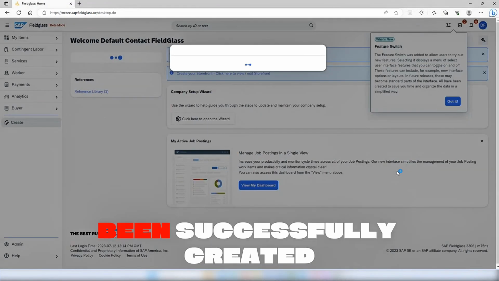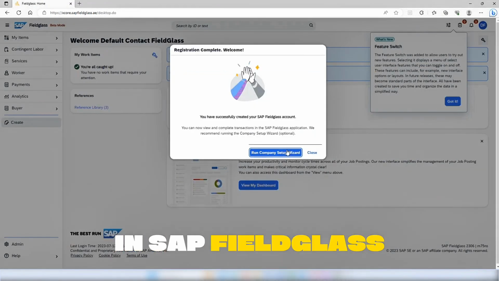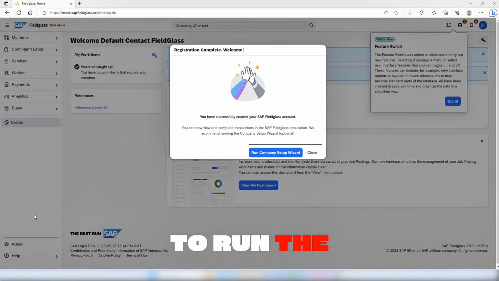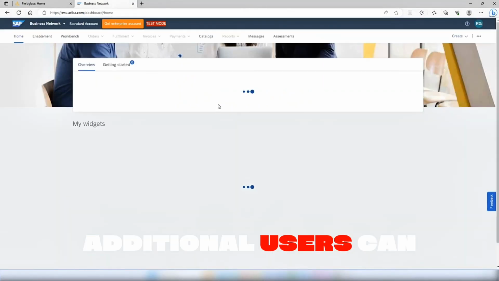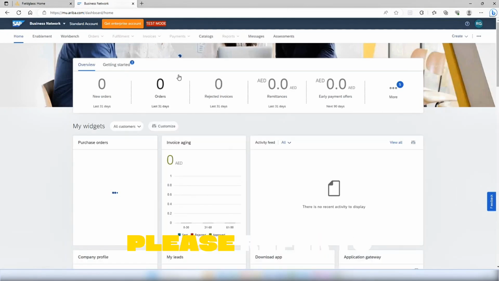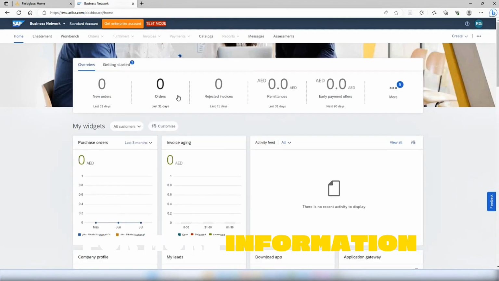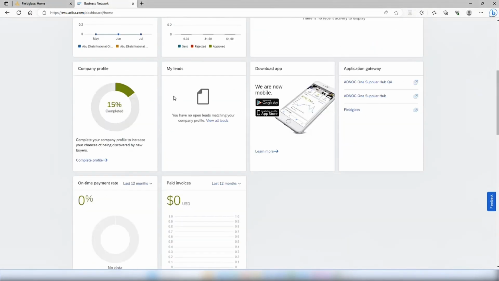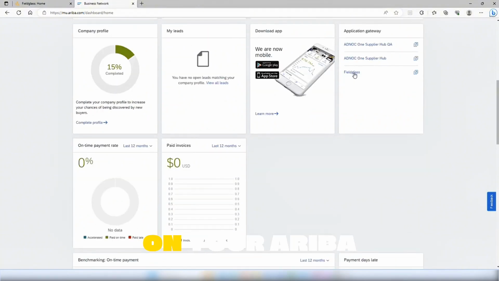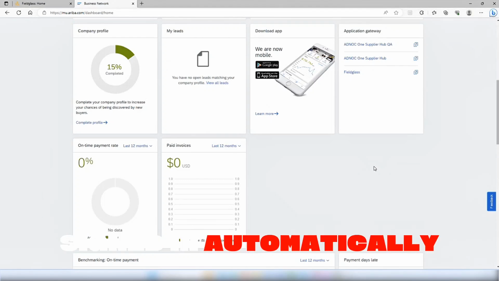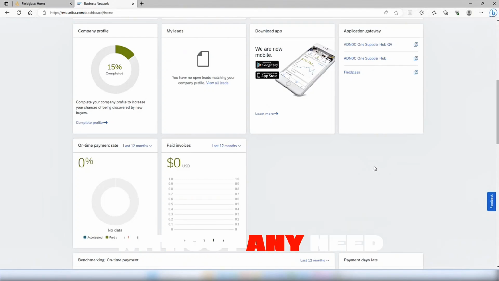Your company has been successfully created in SAP Fieldglass. You may wish to run the company setup wizard to review your settings. Additional users can be set up in Fieldglass. Please refer to the user guides for more information on how to do this. Whenever you wish to access Fieldglass, you will click on the link on your Ariba application gateway. You will be signed in automatically by single sign-on, without any need to provide usernames and passwords for Fieldglass.